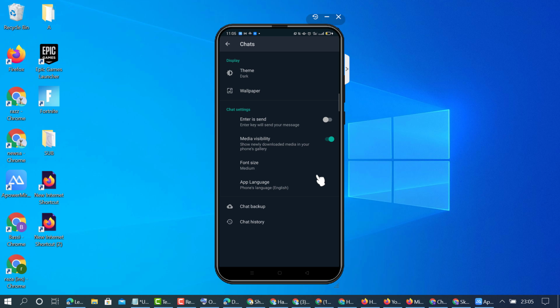That's it. So as we can see now, this WhatsApp application is in dark mode.